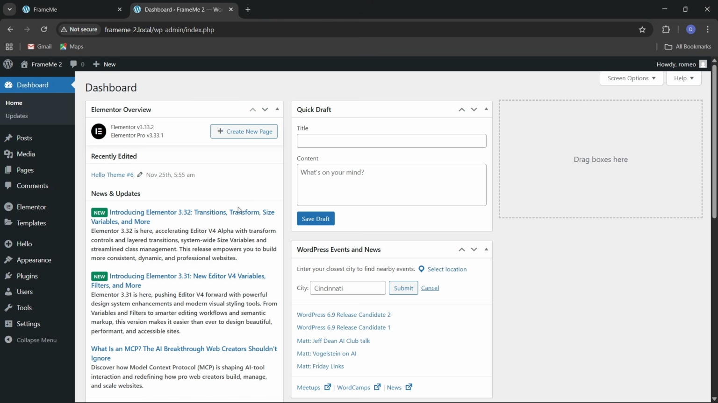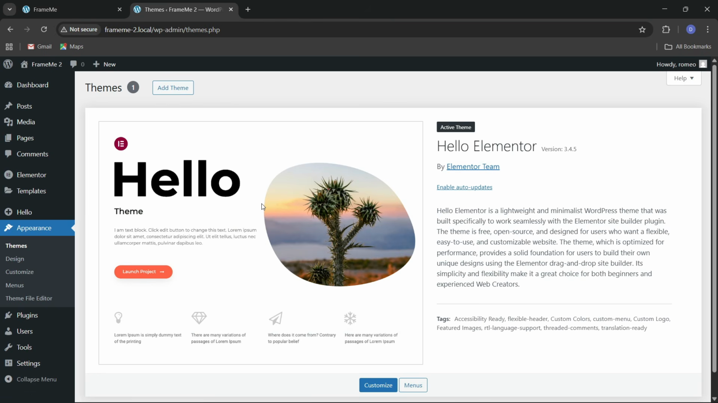For making this website, I have installed a fresh WordPress installation, so you can see that we have this setup. Let me show the themes and the plugins we're going to use. Let's go to the themes, and for the theme we are going to use the official Elementor theme. You can see that we are using the Hello Elementor theme.